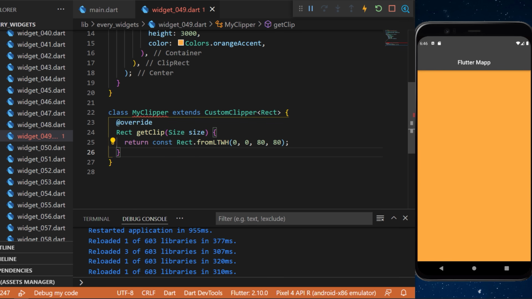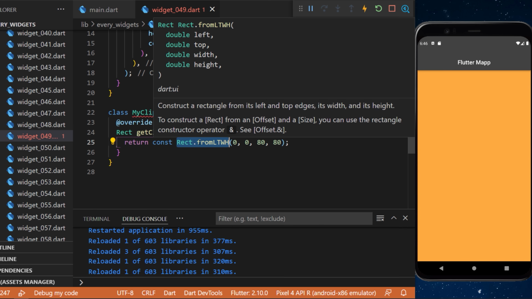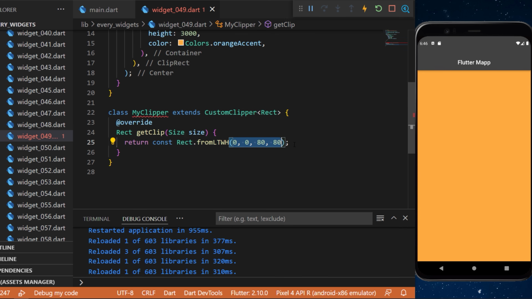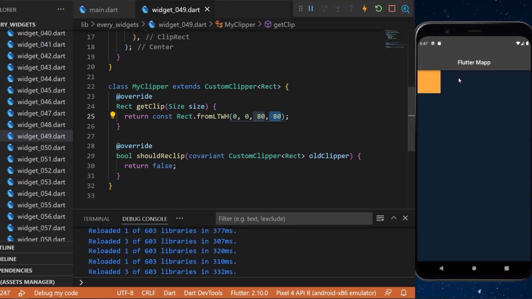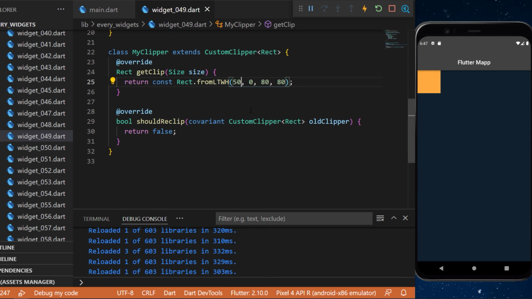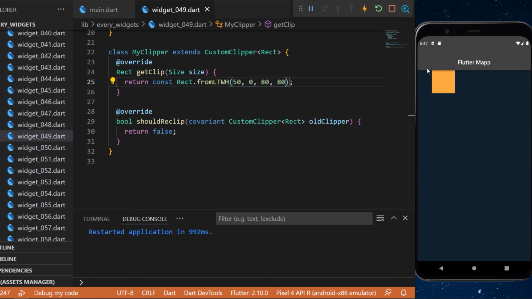This one will return the Rect.fromLTWH, and this is the value inside. We will also create the override shouldReclip that will return false. You can see that we have reshaped the container to the width and the height 80. If you want, you can also put the left at 50, and this will create a spacing of 50 on the left. The clip rrect widget.